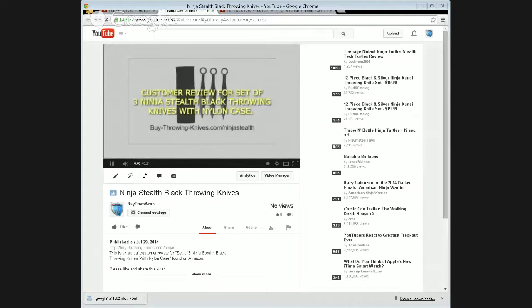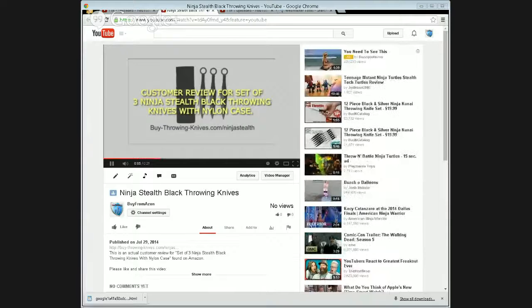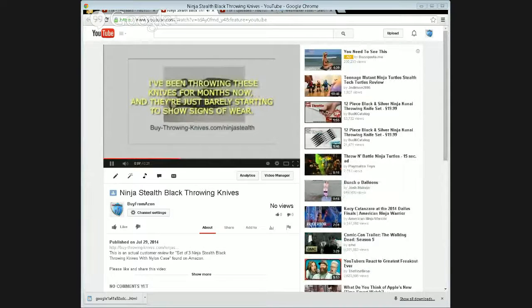Customer review for a set of 3 Ninja Stealth black throwing knives with nylon case. I've been throwing these knives for months now, and they're just barely starting to show signs of wear. Good and pointy, sleek, stylish, and very durable. Would highly recommend.